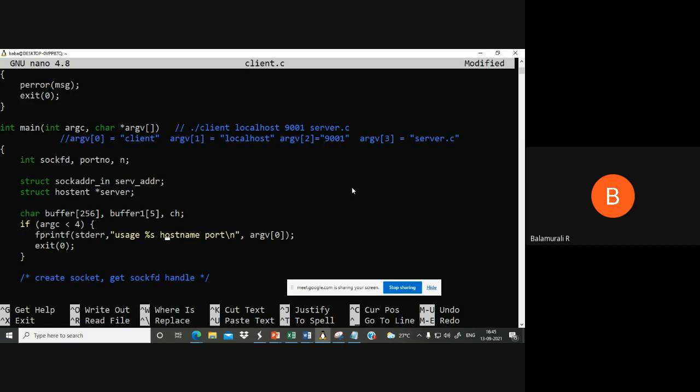The percent s is nothing but the client file name, right? Host name, port number, followed by the file name. At last, you have to give the file name, right? So it should take 4 arguments. So this ./client is nothing but argument 0. Localhost is argument 1. The port number is argument 2, and the file name is argument 3.